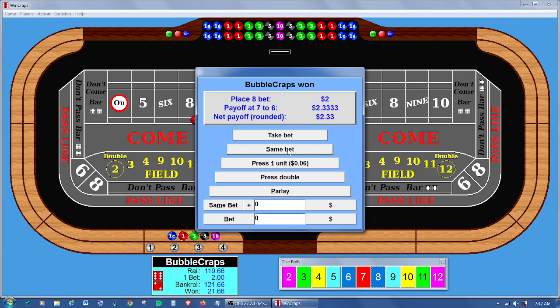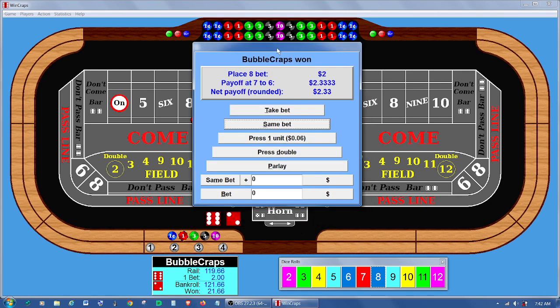There is, however, one other caveat here, and that is on the little screen that pops up when you win a bet. If you were to select press 1 unit, which is showing 6 cents, because we have the 1 penny check available, or if you were to select parlay, you would end up getting a bet that is not in whole dollars. So if that's the case, you're going to have to adjust it yourself or just not use those two items, the press 1 unit or parlay.